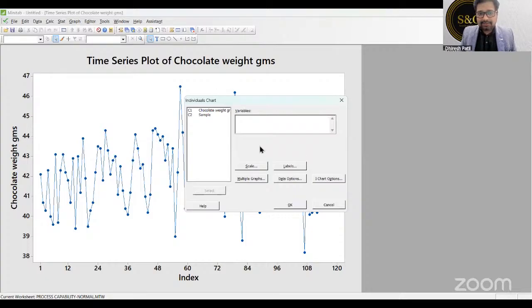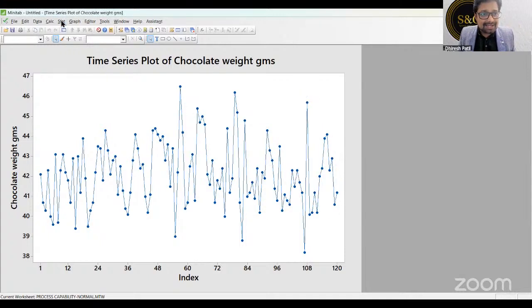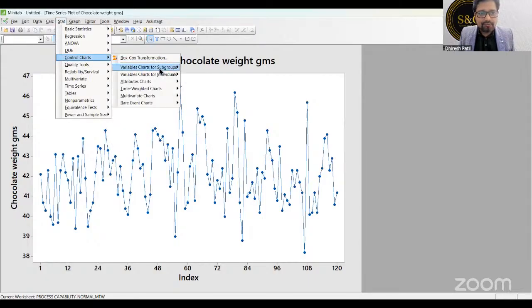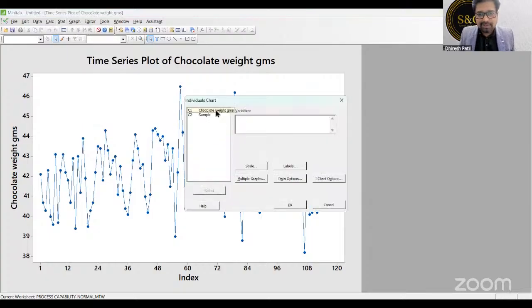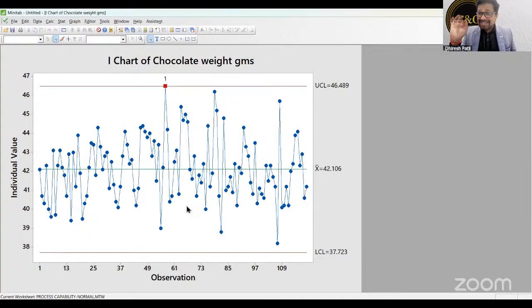Once you click on that, the same window will appear, just like the time series plot. Select chocolate weight, double click on chocolate weight and click OK. Let me repeat once again: Stat, Control Charts, Variable Charts for Individuals, chocolate weight, double click and OK. Wow. Now the same graph, the same trend, with 3 lines: X bar, upper control limit and lower control limit.